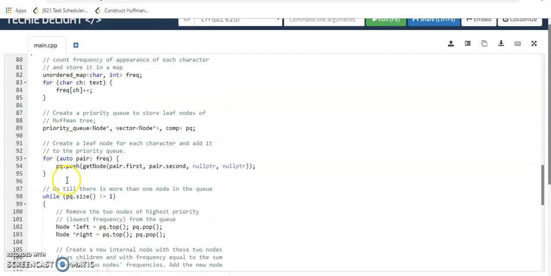And here the next step is to create the priority queue to store the leaf nodes of the Huffman tree. Here pq is the name of the priority queue in which we will need to store the characters as per their frequencies, from the lowest frequency characters to the highest frequency characters. Here we create a leaf node for each character and add it to the priority queue. Here the range based for loop is used. Here frequency is the map which stores the character and the associated frequency.